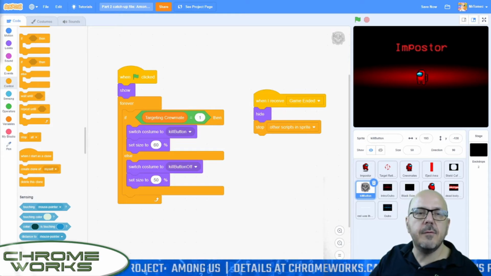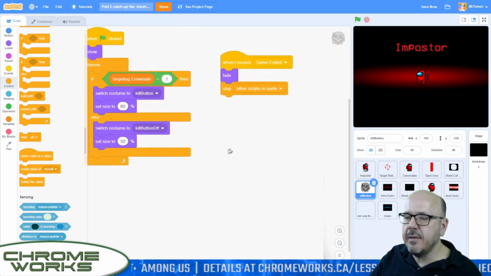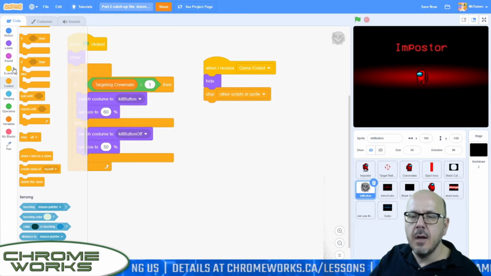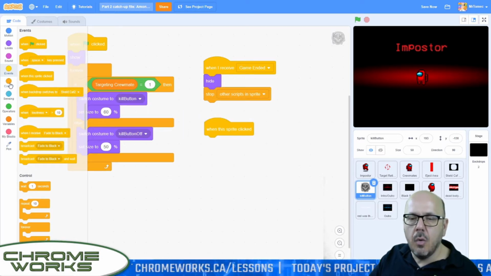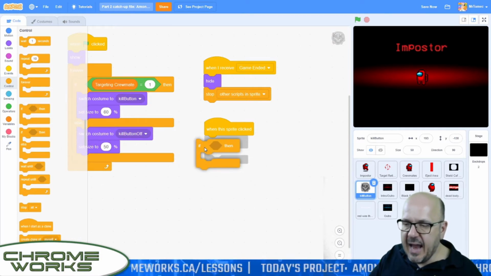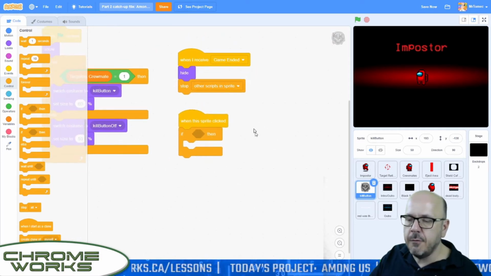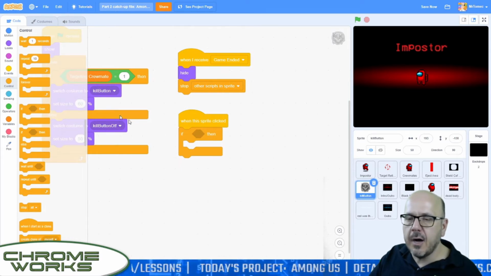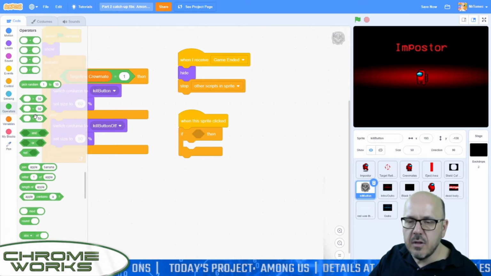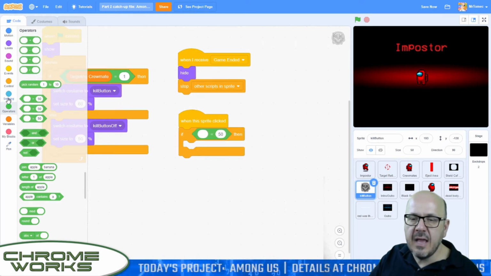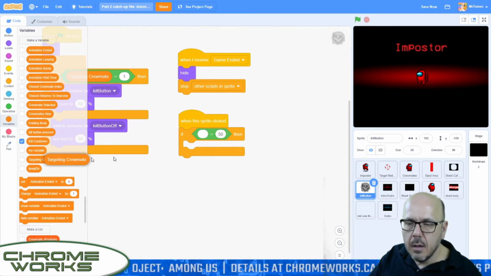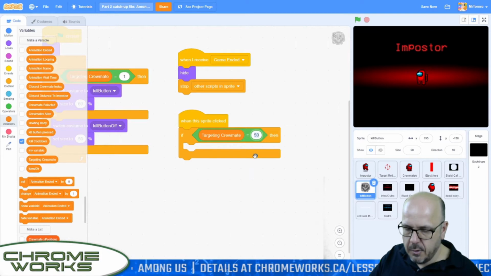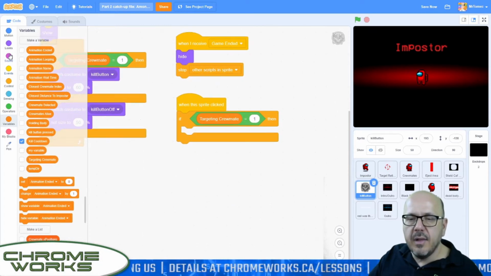Okay, and another little bit of code here that's going to actually activate this and kill your character if you push the button. So let's go ahead and we'll go when this sprite clicked, that's an event. Now of course if we click the button and we're not targeting someone, that's not going to help. So the first thing we're going to figure out is, are we targeting a crewmate right now? So let's grab an equal sign and pop it into that if statement, and we'll say if targeting crewmate is equal to 1. That means we are targeting. There we go.